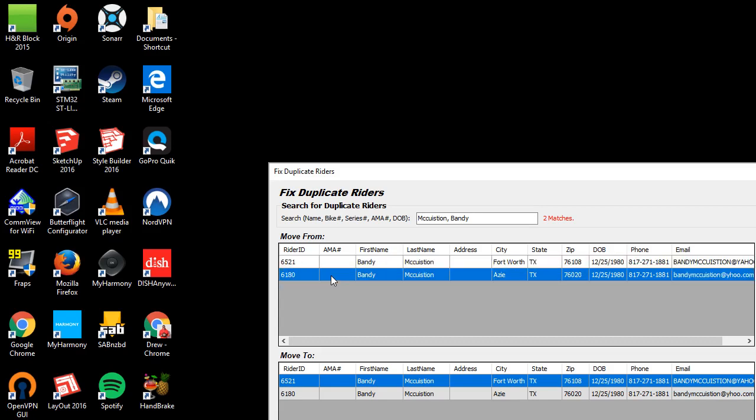But we've got somebody like this that looks like they've got the same birthday, same phone number, and a real similar email address. I'm going to pick the rider ID. The higher the number, the more recent that rider was created.